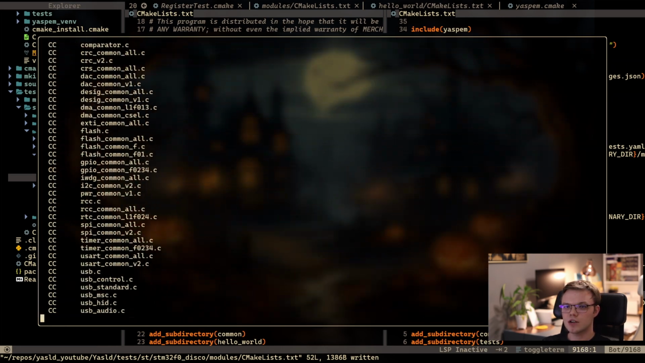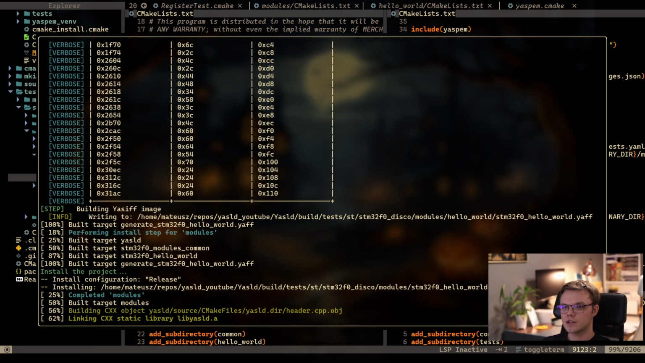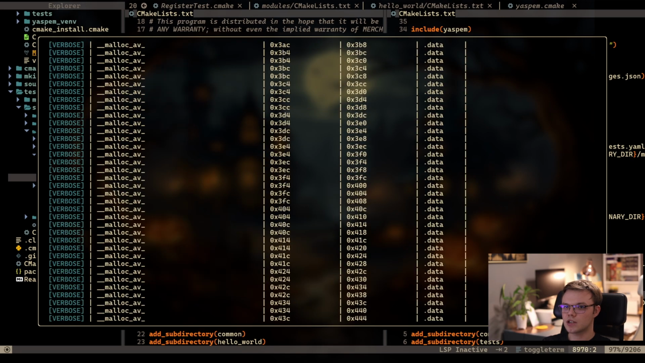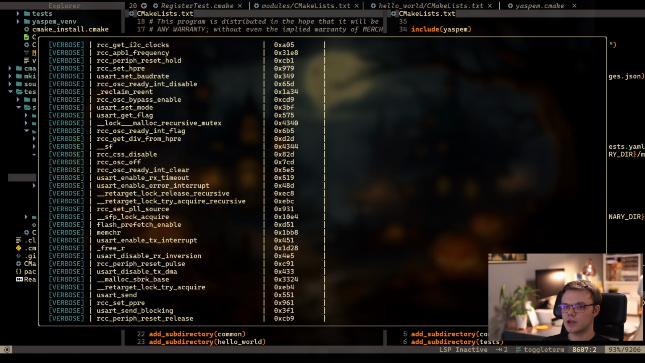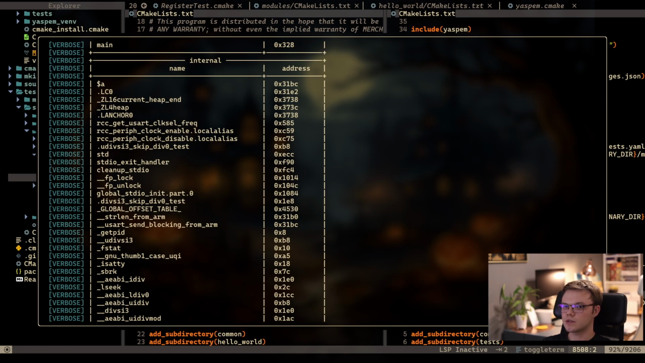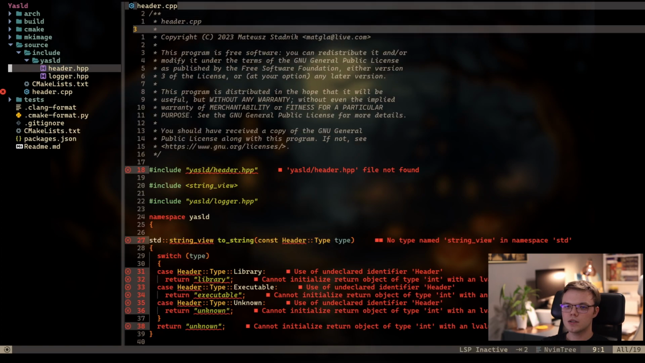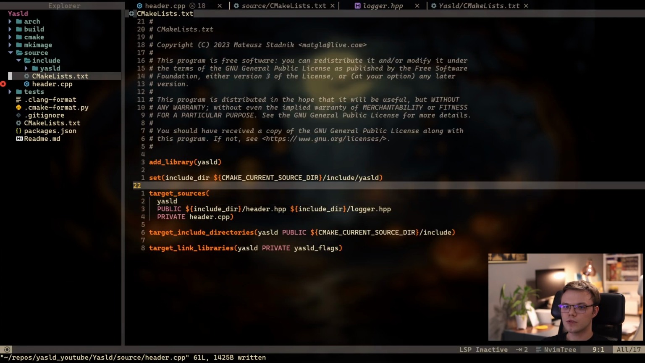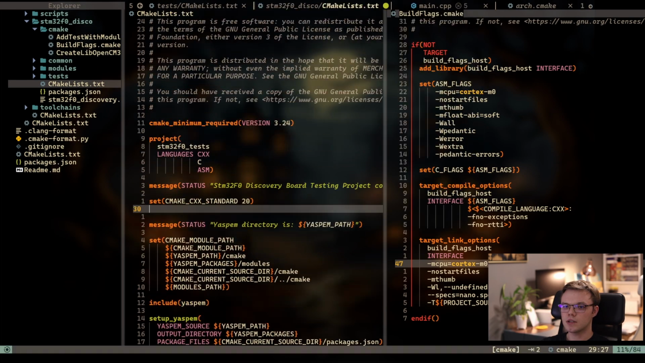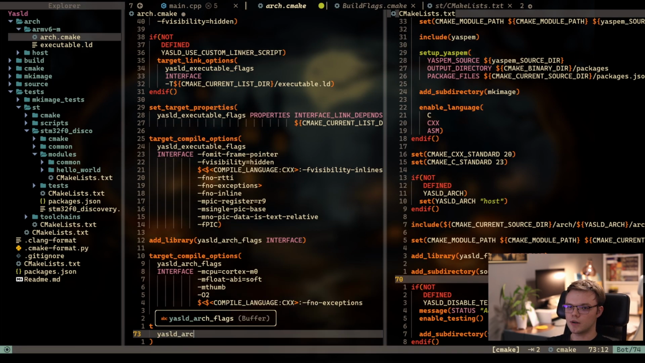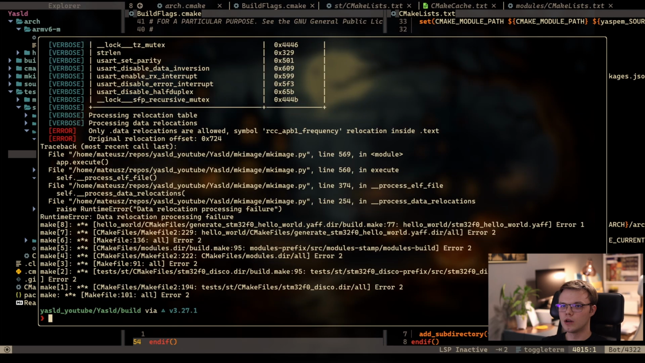Now you can see how much stuff is contained in a simple application that just prints text. Those symbols and relocations are for hardware and standard libraries initialization. I did some cleaning for the script and moved on to the CMake war for adding flag propagation for Yasld that depends on the architecture.